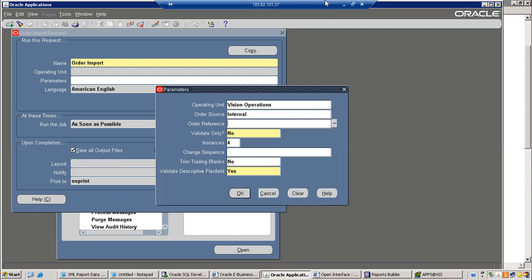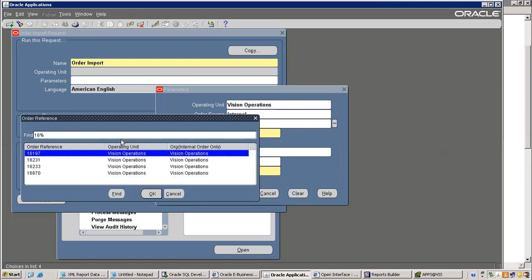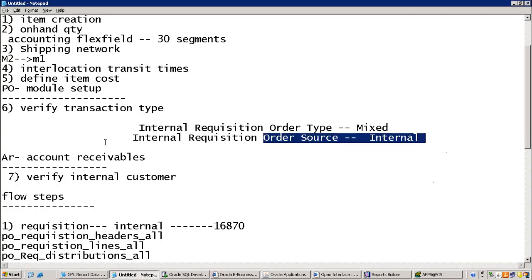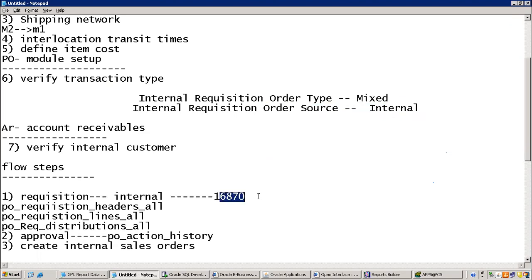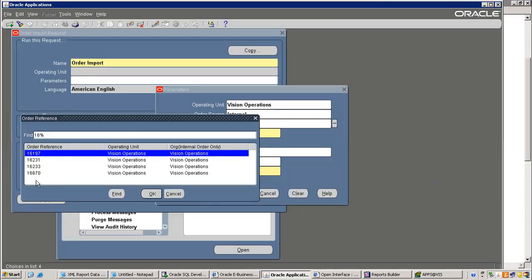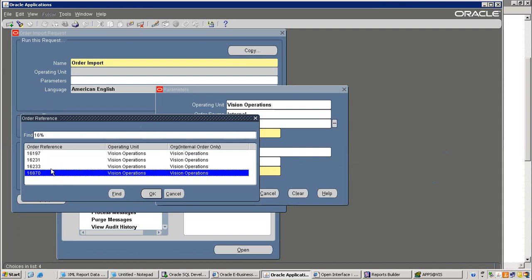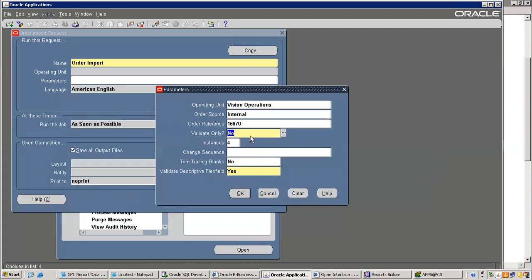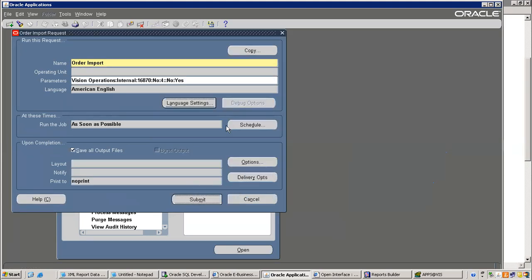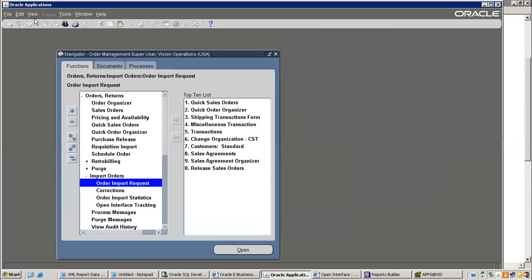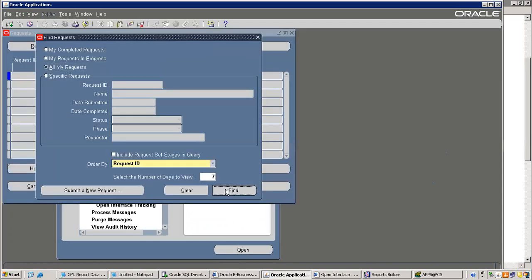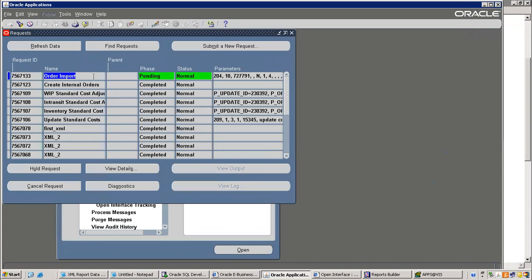Order reference: on which sales order? On which requisition is it? There are many requisitions. What is your requisition? You have to enter your 168. Yeah, this is your order reference. That's it. The rest of the fields you don't need to enter. Click on OK, submit. Your program is submitted. Program name is order import.